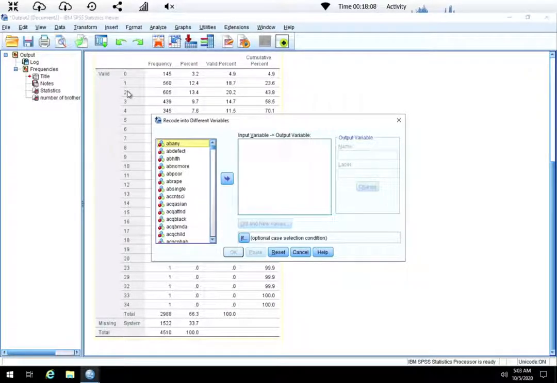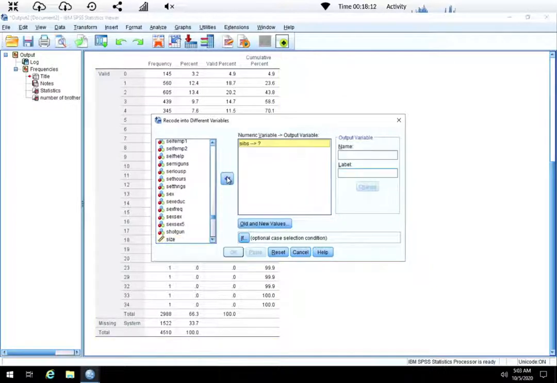So let's get the variable that we want. The variable is SIBS, and we're going to place it in this box. So you've selected SIBS as your input variable, and now the box shows SIBS with an arrow pointing to a question mark. So what you need to do is you need to name your new variable, and over here in the name box, you can give it a name. So we're just going to call it SIBS4 because it's a 4 category variable.